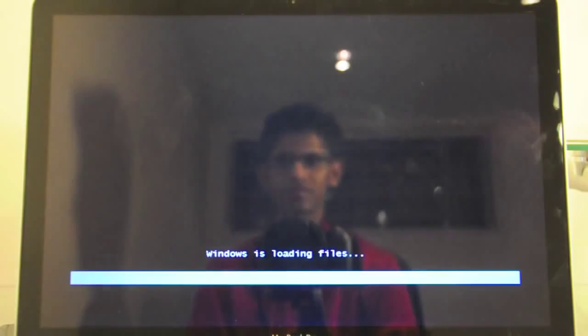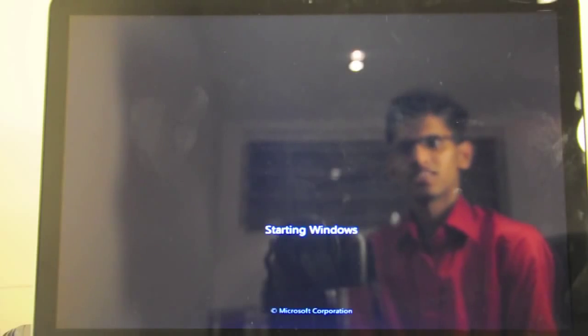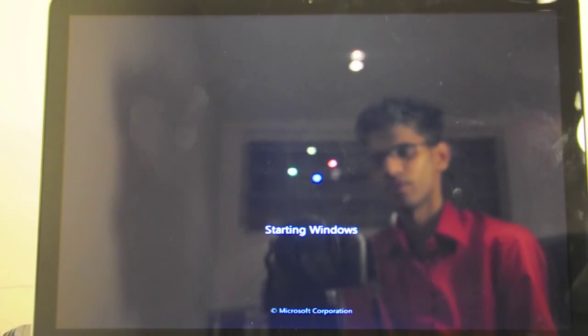So right now we're just restarting the MacBook. We should be going into Windows 7 setup right now. So there it is. The Windows 7 setup depends on your Mac, but it usually takes about maybe 30 to 35 minutes, maximum 45 minutes. I stopped the earlier loading just to save some time. So here we go, starting Windows.